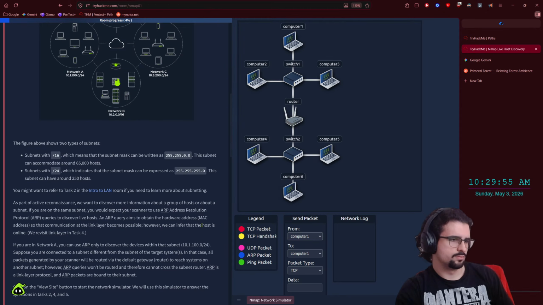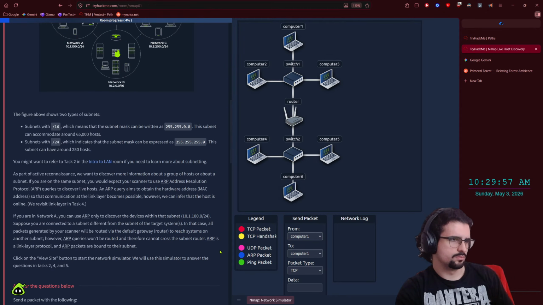As part of active reconnaissance, we want to discover more information about a group of hosts or about a subnet. If you are on the same subnet, you would expect your scanner to use Address Resolution Protocol (ARP) queries to discover live hosts. An ARP query aims to obtain the hardware address, the MAC address, so that communication at the link layer becomes possible. However, we can infer that the host is online. We revisit the link layer in Task 4.